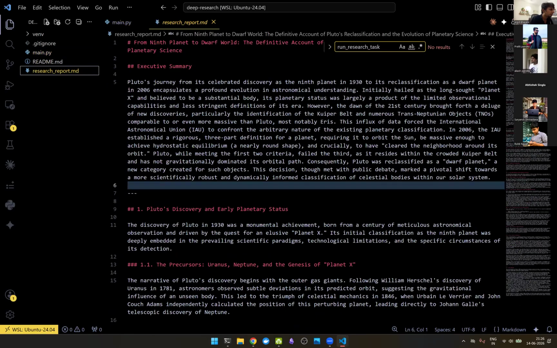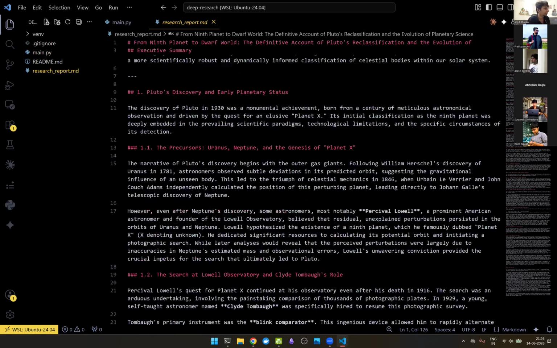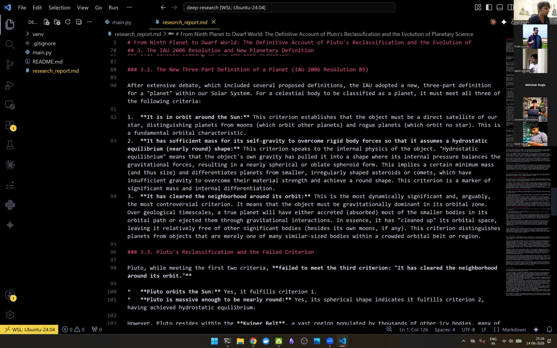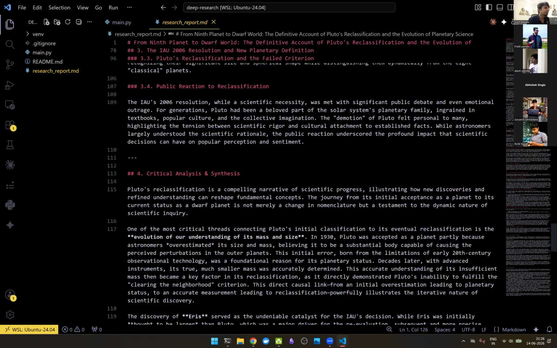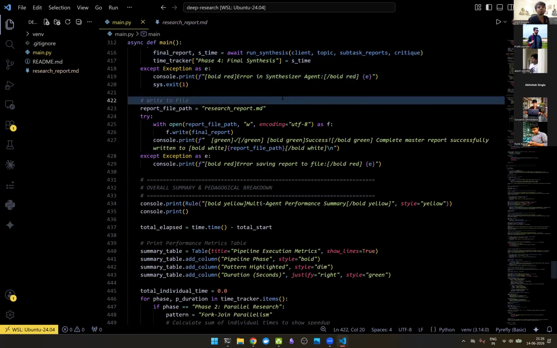Here's the final report. From 9th planet to dwarf, from 9th planet to dwarf world. Oh, classic GPT. Classic LLM. The definitive account of Pluto's reclassification and the evolution of planetary sciences. Right? And then you get this final output, which is the final research. Right? Some things came from, what do we say, web search. Some things came from self-knowledge.